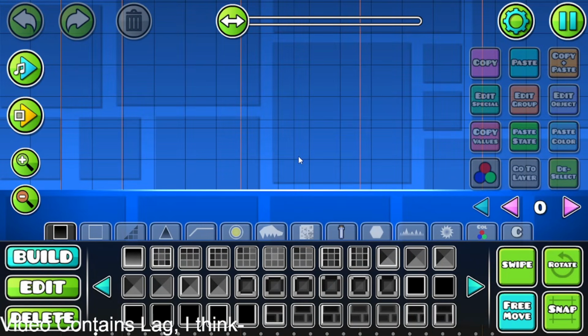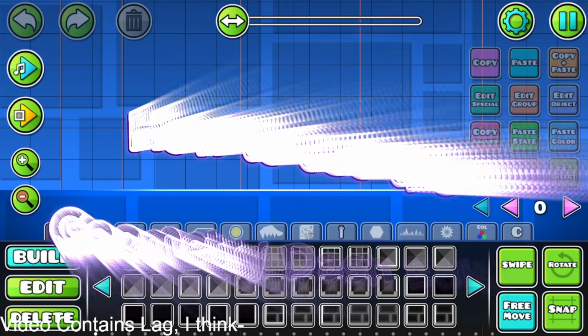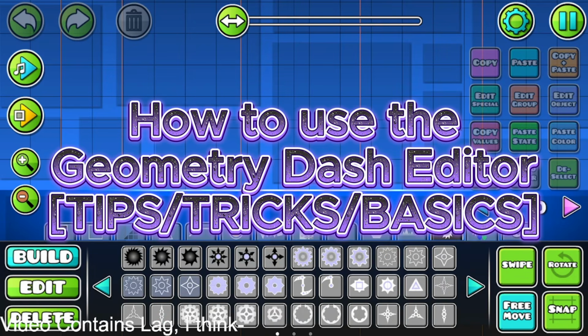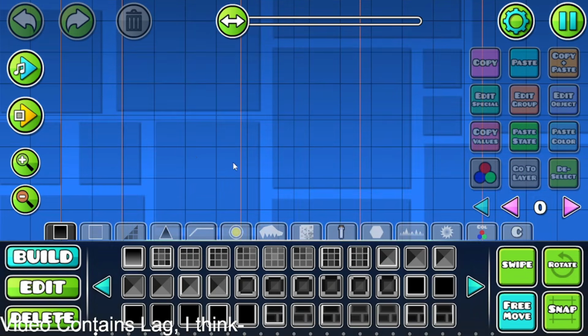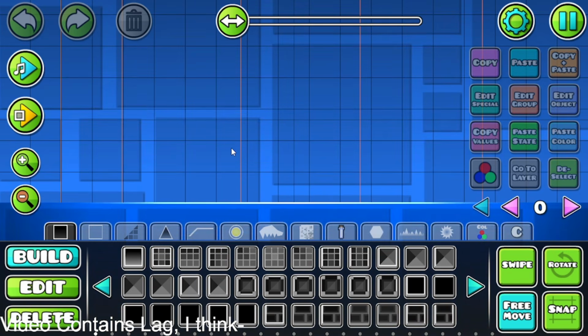Today I'm going to be teaching you guys how to use the Geometry Dash editor with everything else and the basics pretty much. I know that some people need help with certain things, so I'll put chapters in this video, meaning that there'll be sections. So if you need help with any of these, I have the tutorial for it.